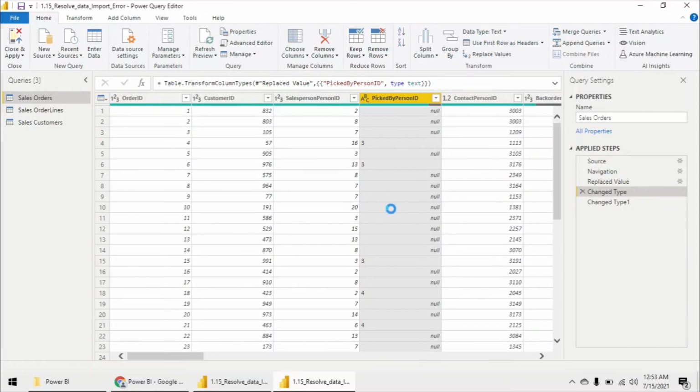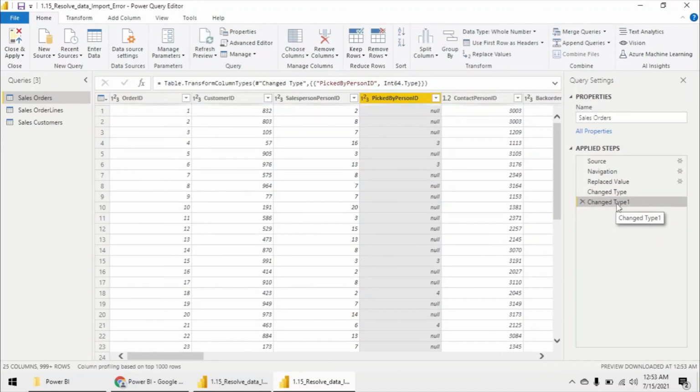We can take a look at what we have in our column right now. We have nulls and then we have numbers. And then we see that we have our int type for our change type step. That's perfect. So now our picked by person ID has no errors. And that was an easy fix. I'm going to go ahead and get rid of my change type that was changing it to text. We actually don't need this last step either because we brought this column in as an int type, and now we have no errors.